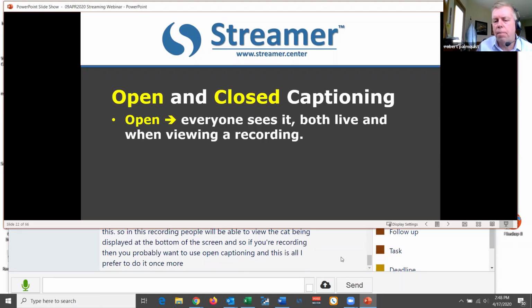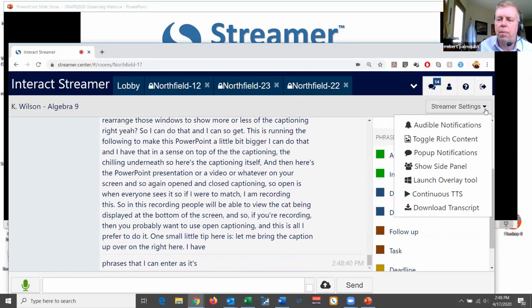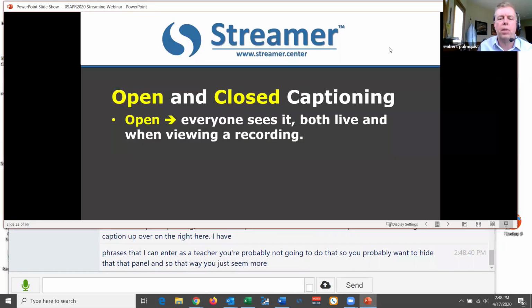One small little tip here: let me bring the captioning up. Over on the right here, I have these various phrases that I can enter. As a teacher, you're probably not going to do that, so you probably want to hide that panel, so that way you just see more captioning instead of that side panel. Just a small little tip.